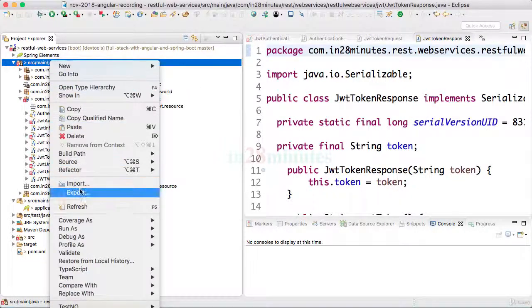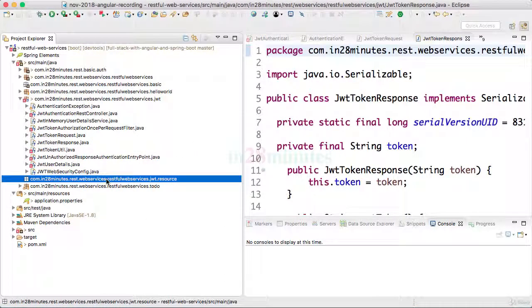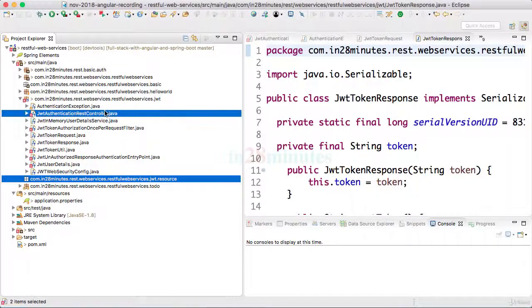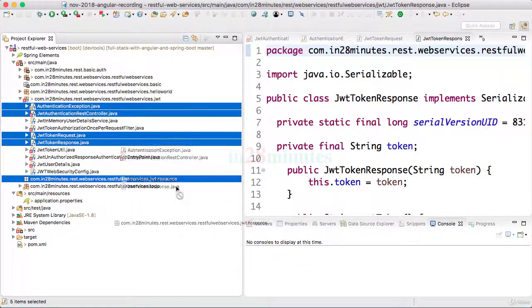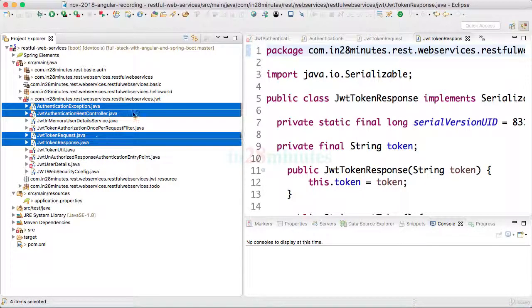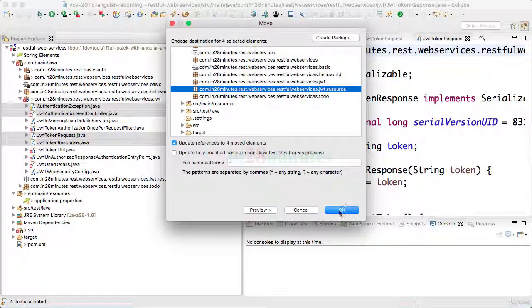Now I'll do a right click, refresh. Sometimes Eclipse gives me a problem when I don't do a refresh. Now I see a JWT resource in here. There are a few resources that we are exposing with JWT. What I would want to do is move all those to that specific package. So let's start with the REST controller, the token request, the token response, and the authentication exception. These are related to the REST resource. That's the reason why I would want to move them to this package. Select these four, right click, refactor, move, and I'll move it to the package JWT resource.